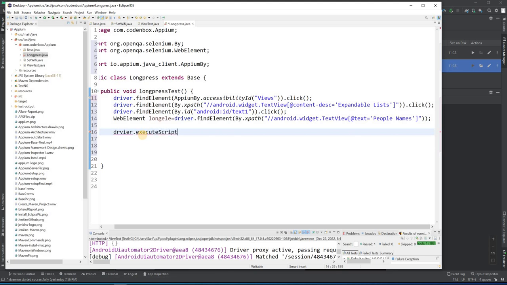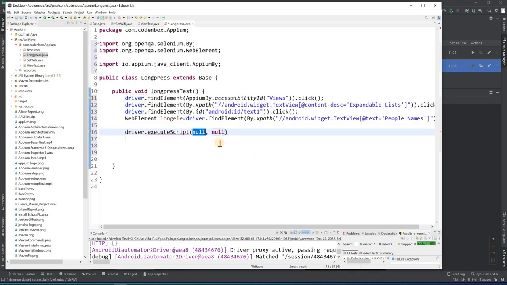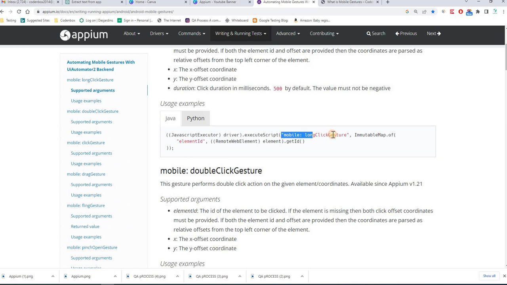Okay, so this is the method name. If you hover your mouse over the driver.executeScript method, it's saying to add argument to match executeScript. Okay, so over here you have to add the argument. So what's the argument? So 2 arguments. First argument, you are just going to copy from there. This is the gesture event, so you have to pass what kind of gesture event you want to perform. And also this part, let's just copy up until this.